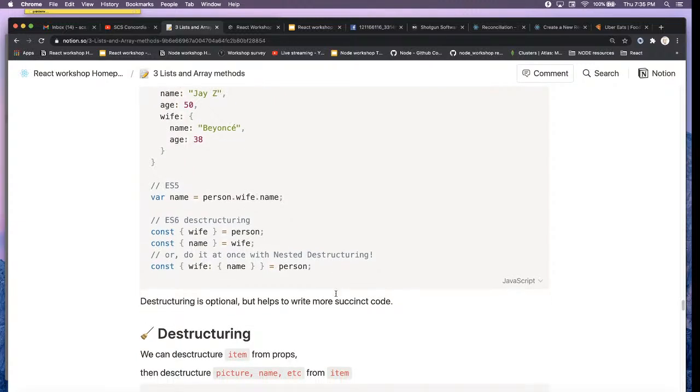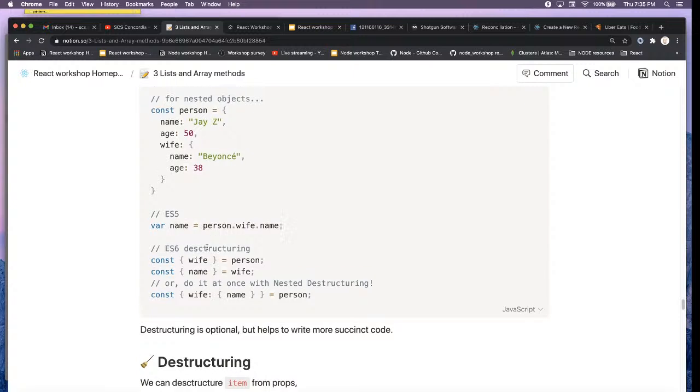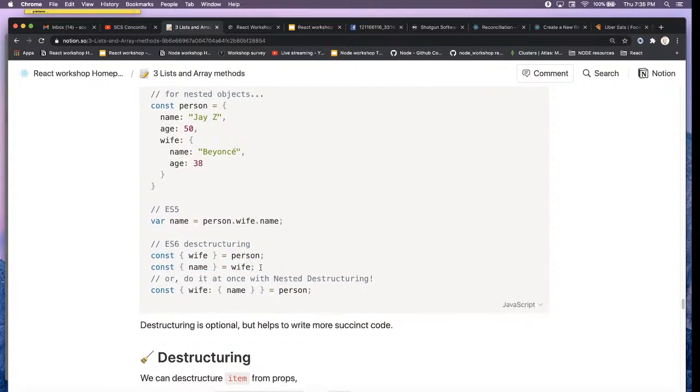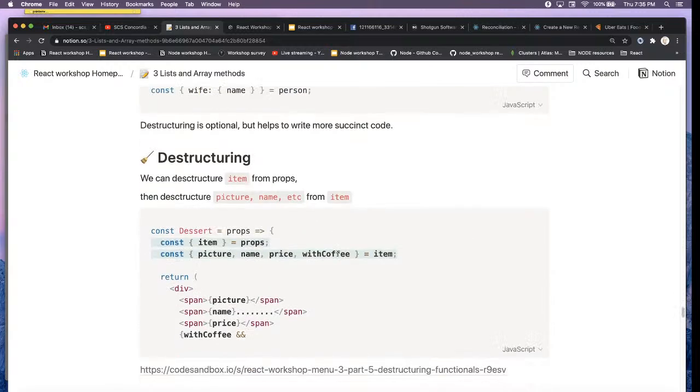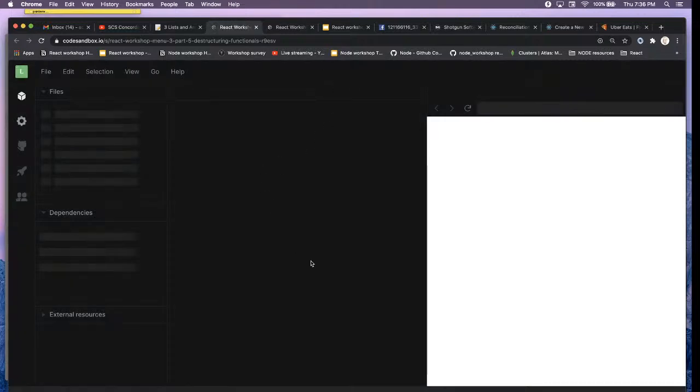But we're not going to go that crazy. We're only going to go like this. It's still a bit manageable. We're going to destructure wife from person, and we're going to destructure name from wife. So two levels. And whenever you see this kind of syntax, if it starts to confuse you, just think about it as an object and the object's properties. So in the meal component, we're going to do something like this. We're going to get the item from props, because remember, we're going to pass the entire object now.